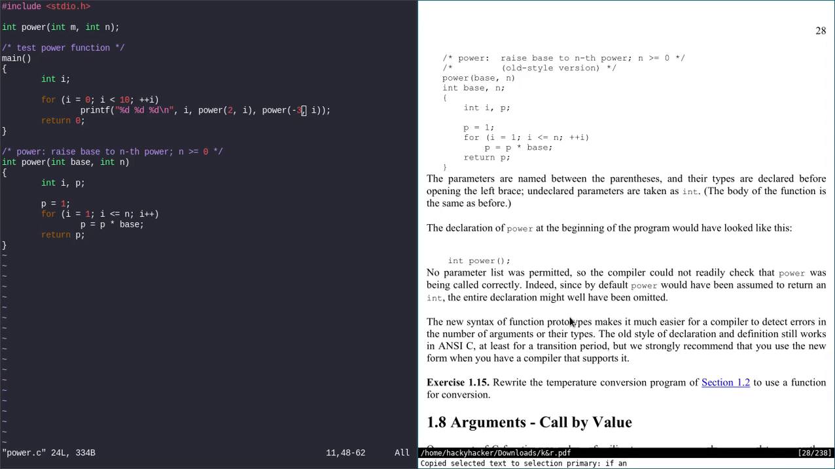The declaration of power at the beginning of the program would have looked like this. No parameter list was permitted, so the compiler would not readily check that power was being called correctly. Indeed, since by default power would have been assumed to return int, the entire declaration might as well have been omitted. The new syntax of function prototypes makes it much easier for a compiler to detect errors in the number of arguments or their types. The old style of declaration and definition still works in ANSI C, at least for a transition period, but we strongly recommend that you use the new form when you have a compiler that supports it.